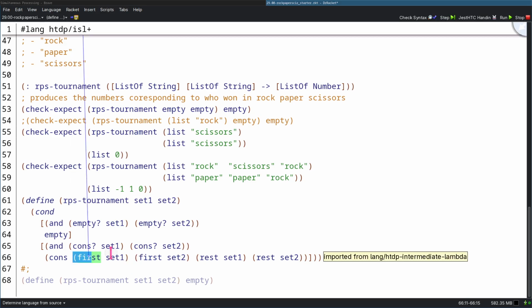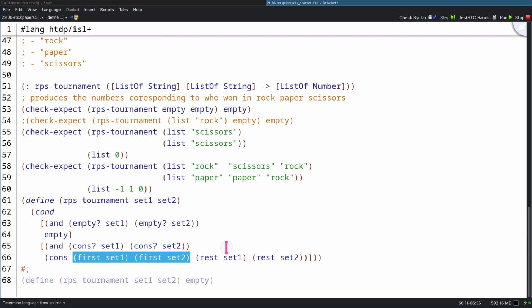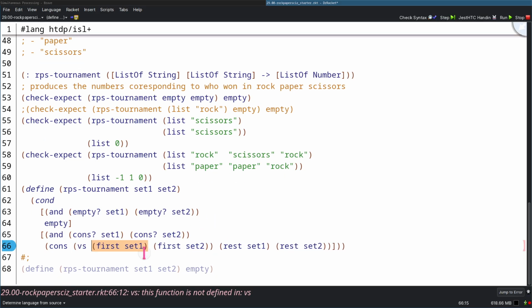We need to compare these two, and let's just call this versus. This function is going to produce the number correlated with who wins, right? But beyond that, we still have some more things to go. We need to do a recursive call if there are other moves, right?